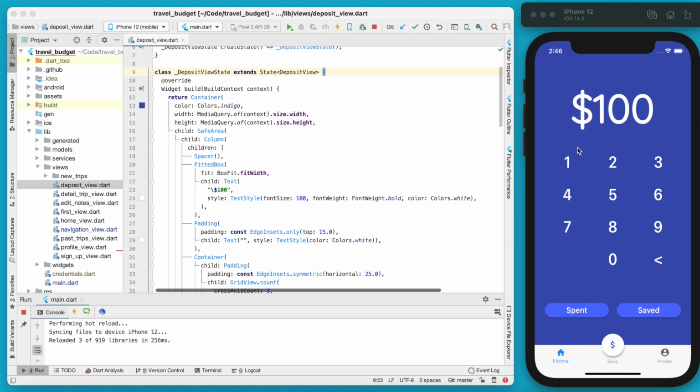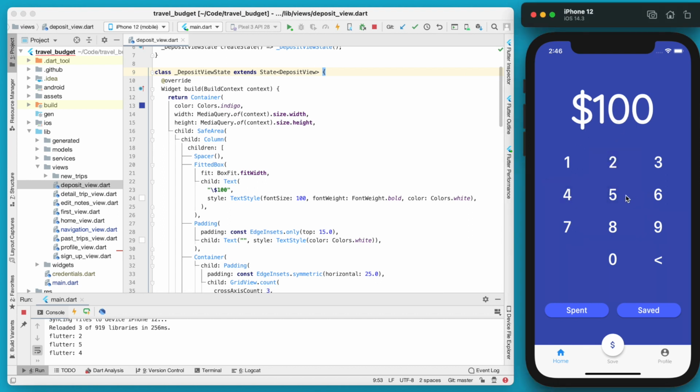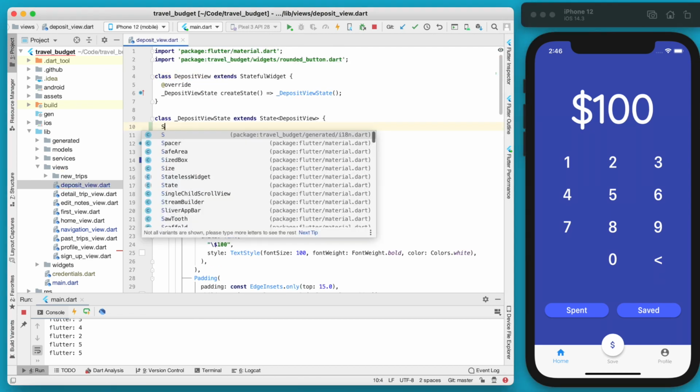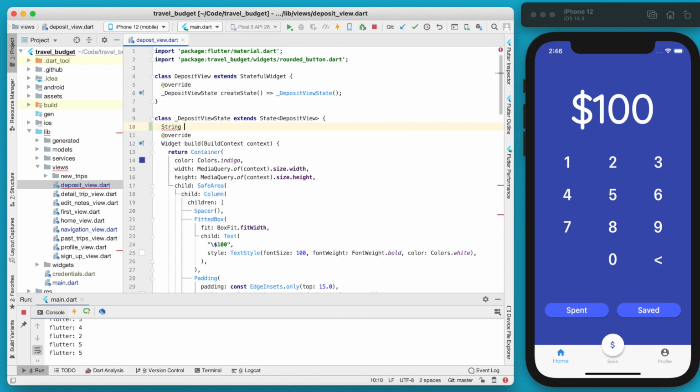So our first goal here is to make it so that this 100 is updated when we type in a number here. You can see right now when we click the button, we're just printing out the number of the button we're clicking. But if we type in 255, we want that to say $255. First thing we're going to do for this is create a new string variable and call it amount and set that equal to the string value of 0.